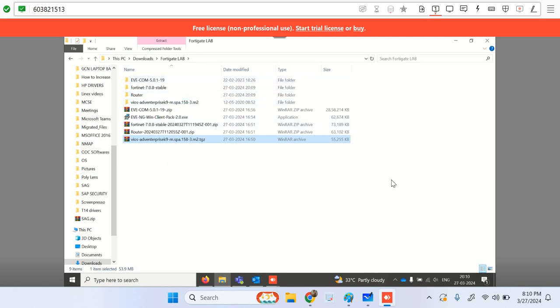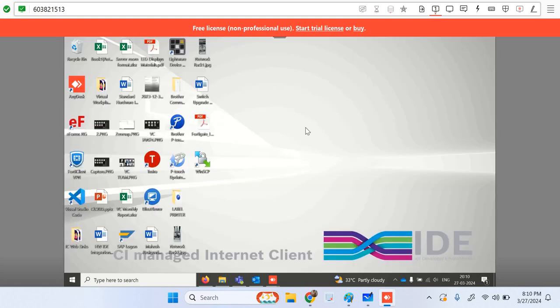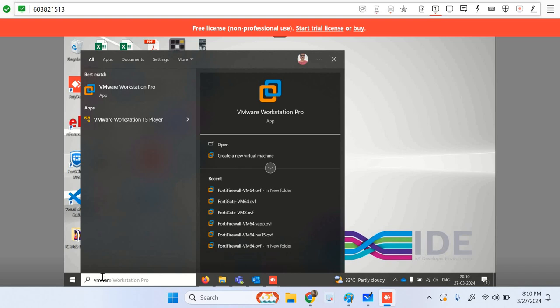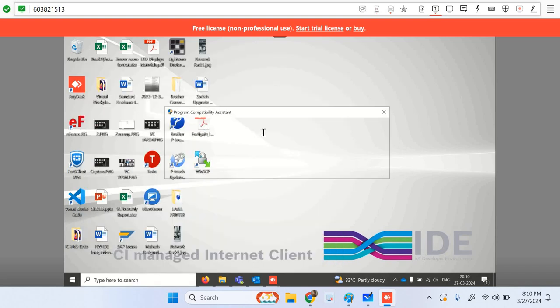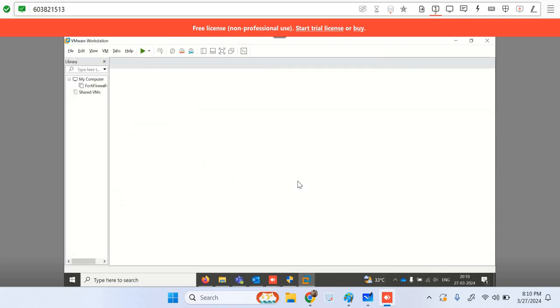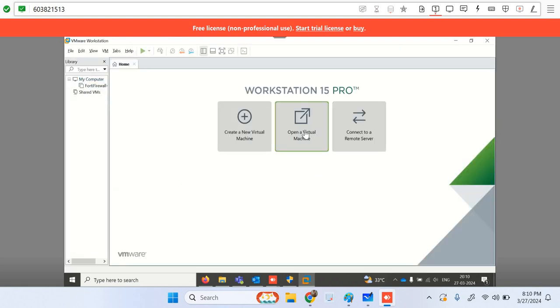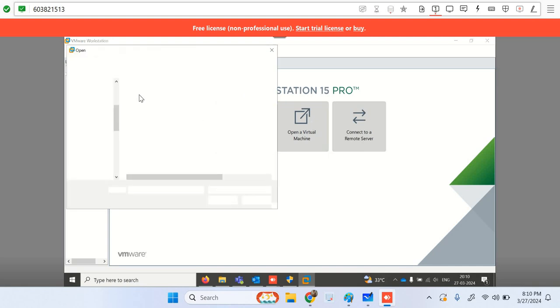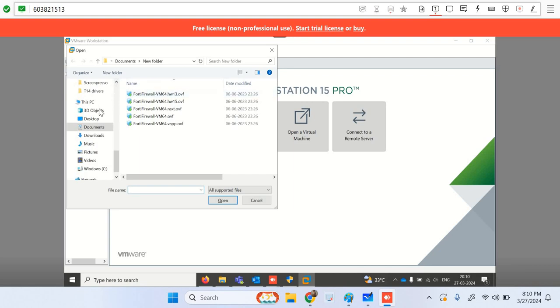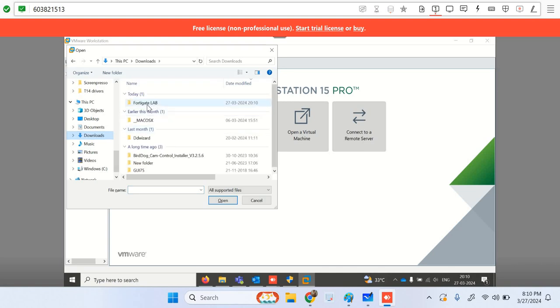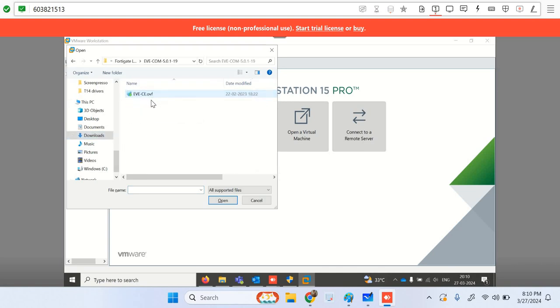Okay, let me open EVNG now. Before that, first I need to install EVNG. You can follow the exact same steps which we are doing now. Once you open your VMware, click on open a virtual machine. Navigate to the path where you extracted all the images. It should be in downloads for me. Downloads, FortiGate lab. First we need to import the EVNG file.